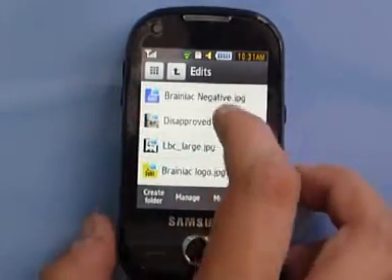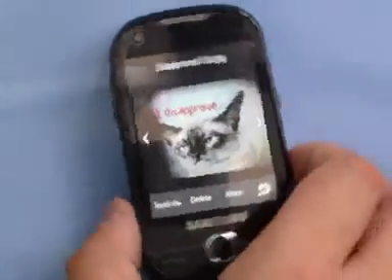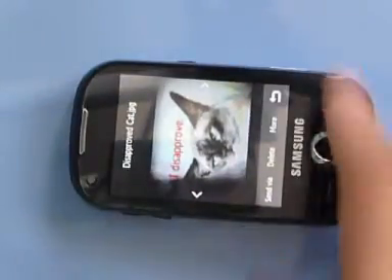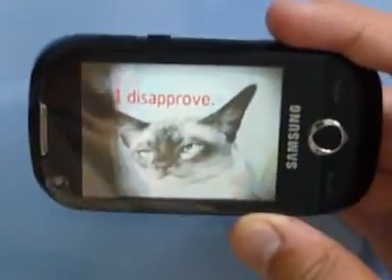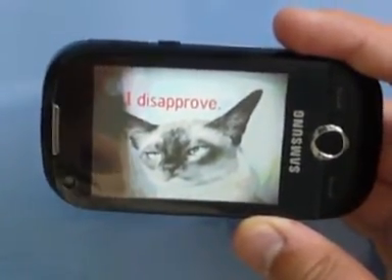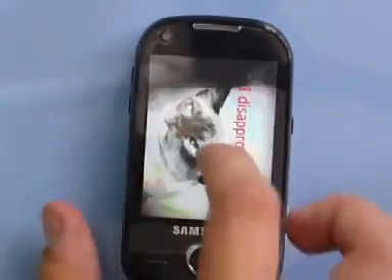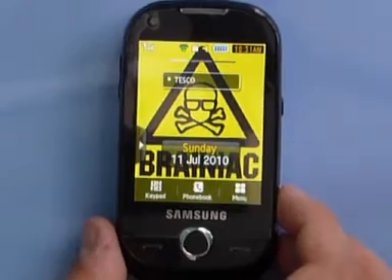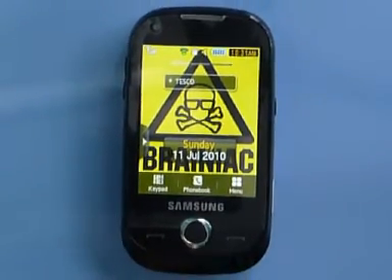So let's see, there was an advert on TV for some cat food, and it froze, so I took a picture of the cat, add text. I disapprove. So do I, really, but it's just simple little things. So the photo editor, it's good, it's basic, but it does the job.